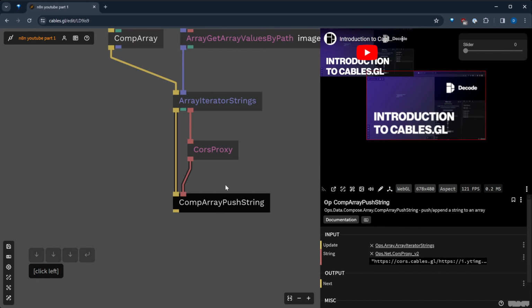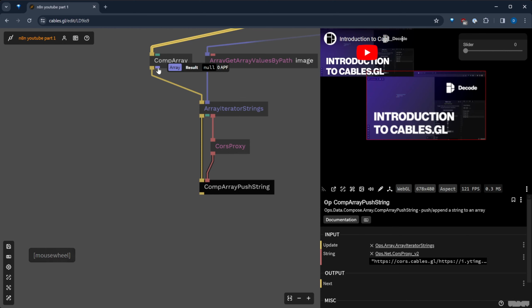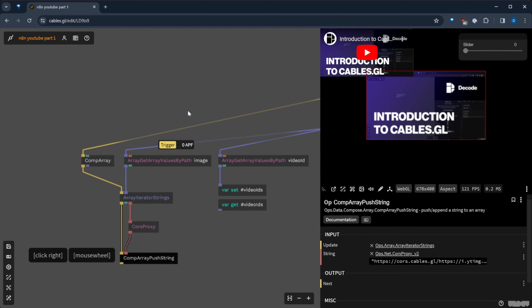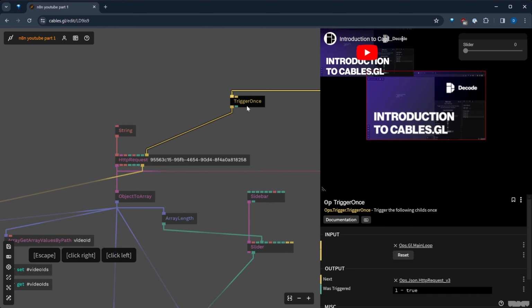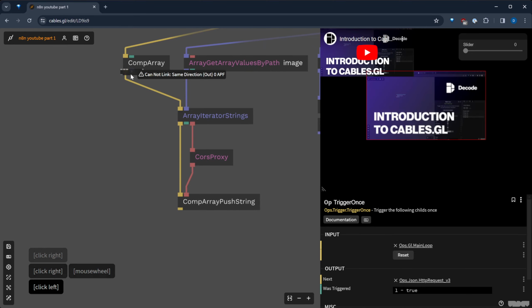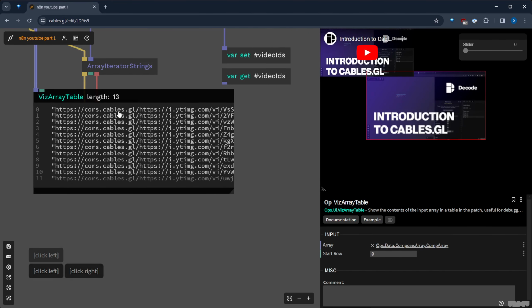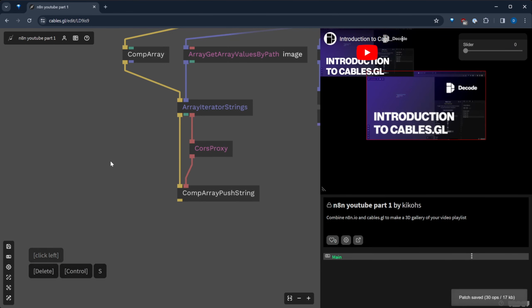So I'm looping and constructing, and now the result of my array with the course proxy is going to appear here. To make sure that it works, I'm going to re-trigger this again. I can do my trigger once, click reset, and now visualize my table, and you see all of my images now have the course proxy. So all good. I'm going to save.